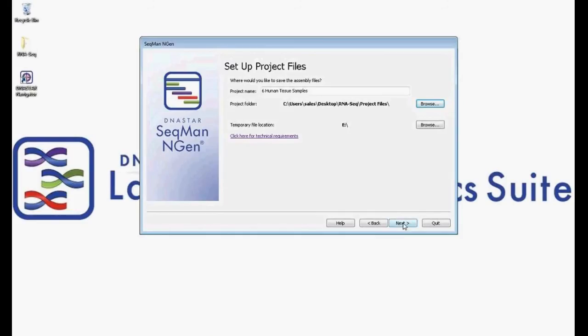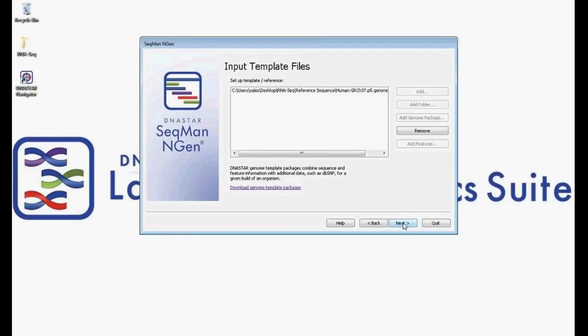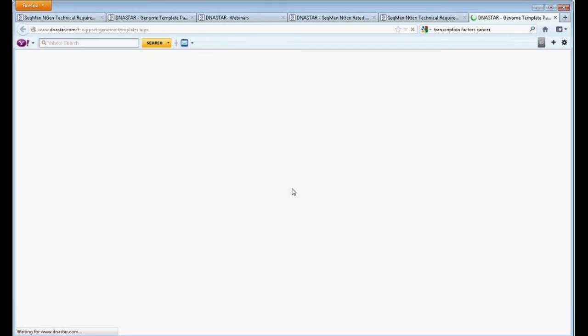And once we have specified the project name and location, we can go to the next page where we can specify our template file. You have a couple options to input a template file. You can either download one from NCBI for your specific organism, or you could import your own file that you have saved locally. But you can also import a genome package that we provide on our website. And here's a link to the genome package.